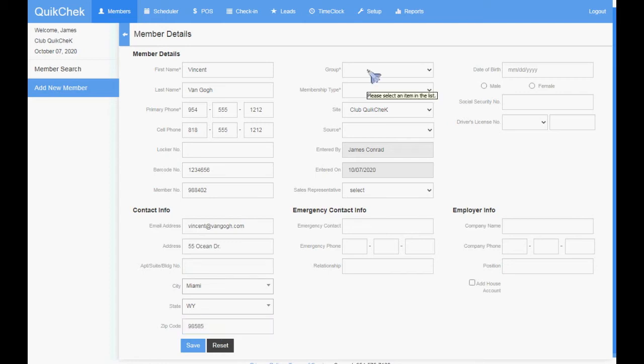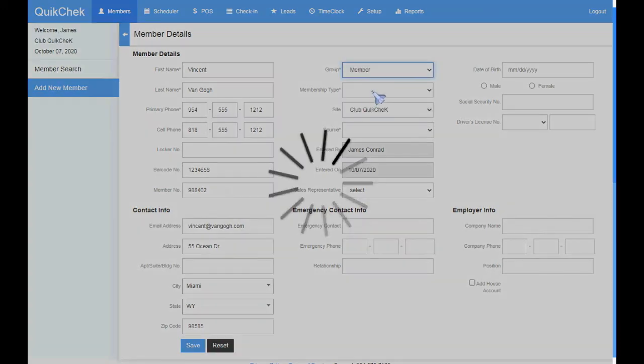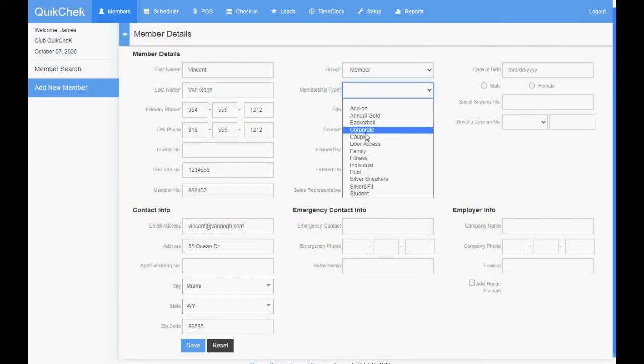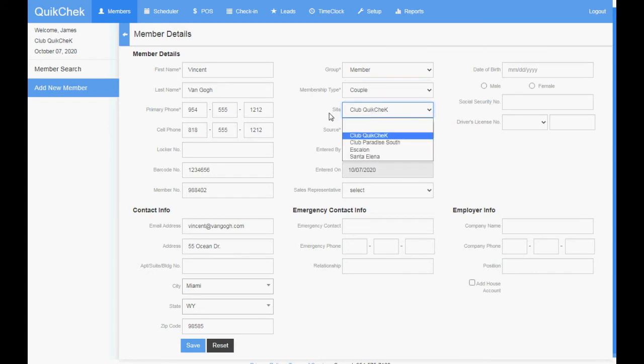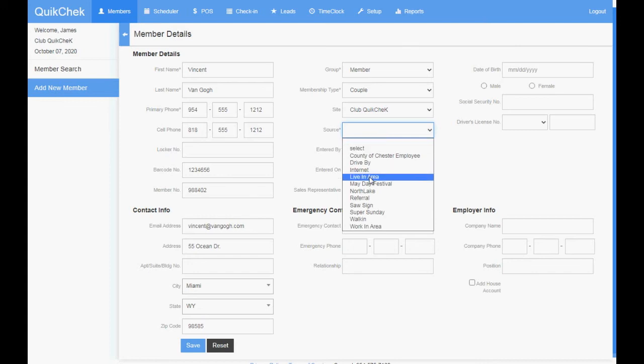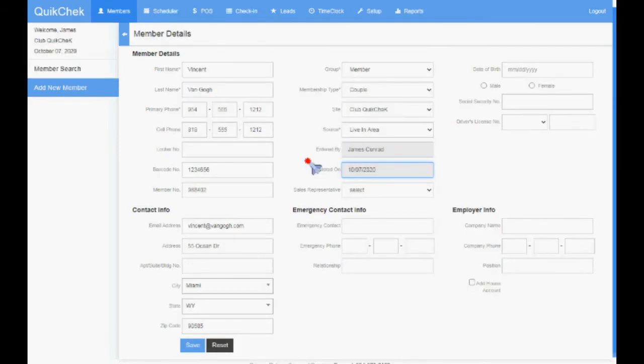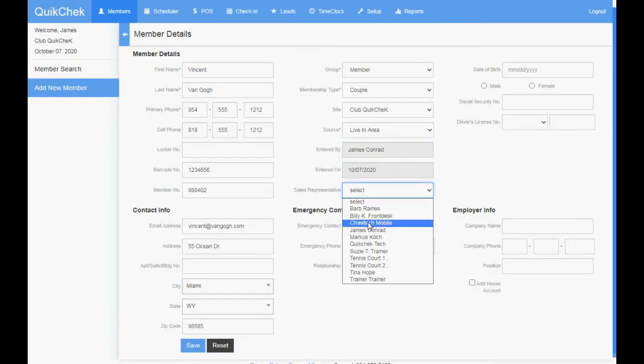Next you can select a group and a membership type from the drop-down menus. Again, pressing the first letter of the membership type you're looking for will take you to the first one in the list that begins with that letter. The site field will populate itself according to the club location you're logged into. The source field is where you can specify how the member heard about the club. The Entered By field will show the name of the employee that is logged in. The Entered On field will show today's date. You can use the Sales Rep field to show which employee made the sale.